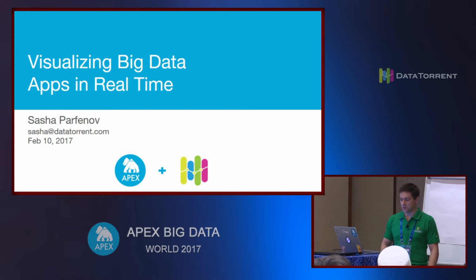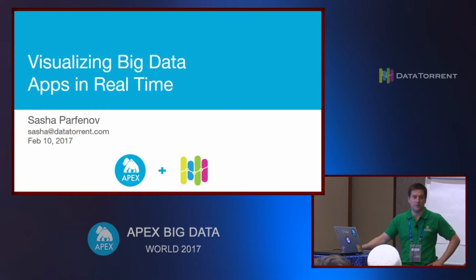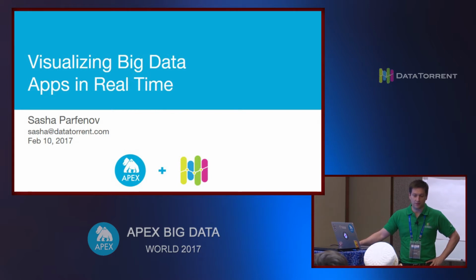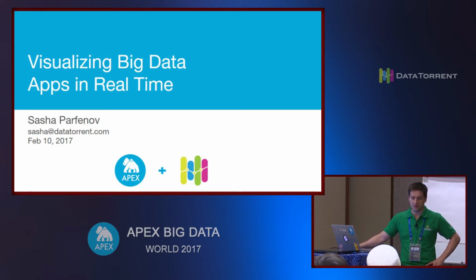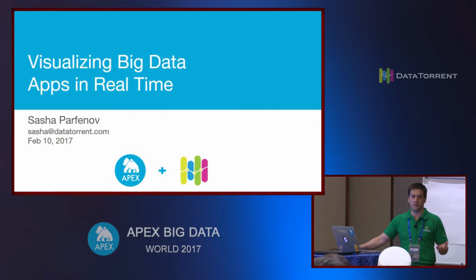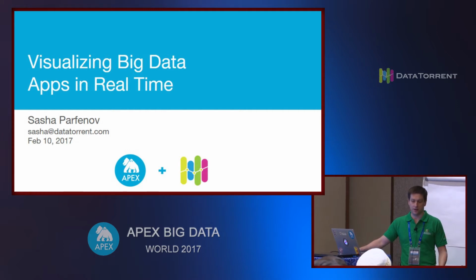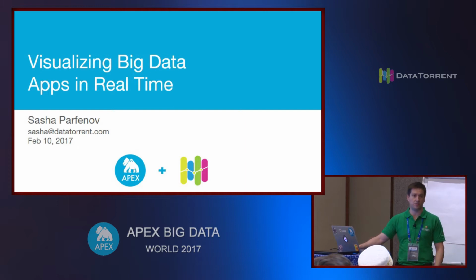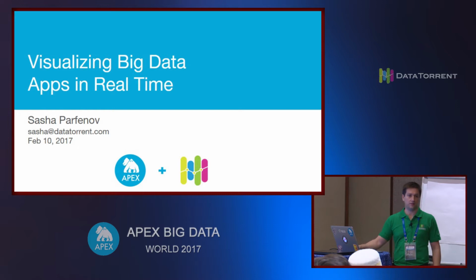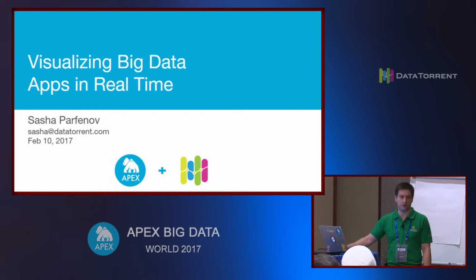My name is Sasha Parfenov. I'm an Apache Apex committer, and I'm one of the earliest engineers at DataTorrent. I've been with them through before Apex became an Apache project, while it was still a closed source system. I've seen it develop over the time. Then it became an incubating project, and middle of last year, it became a top-level project. So it's been a very exciting time.